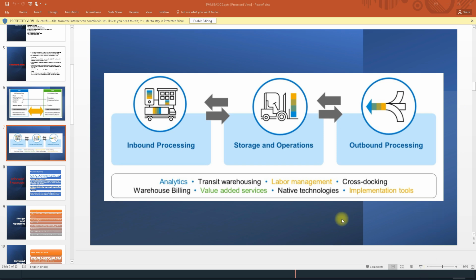So in the last class of EWM, we have seen some of the basic processes in SAP EWM. So today we are going to continue that class.